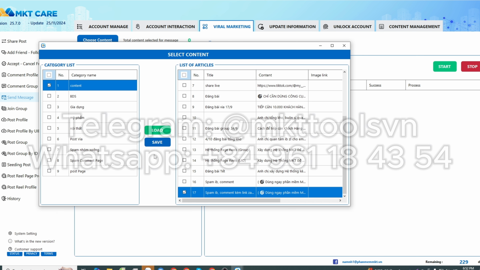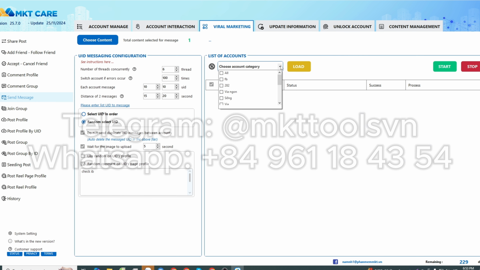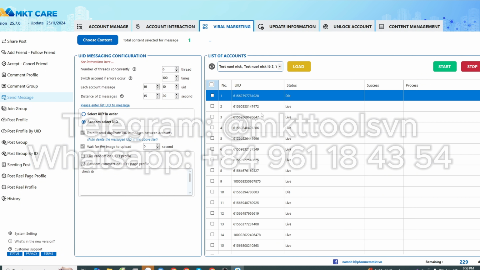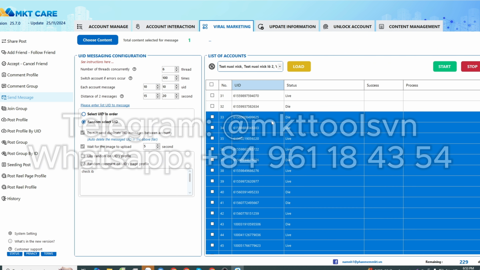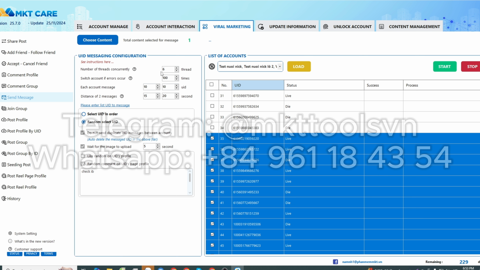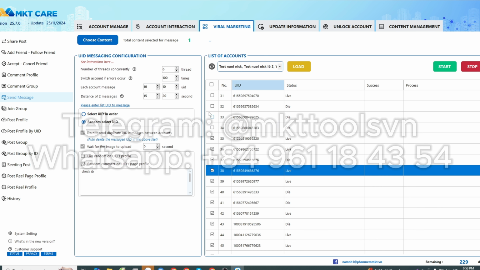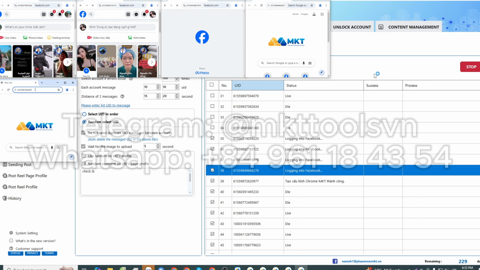That's it. I have just guided you on how to send bulk messages automatically. The last step is to click Start, and the software will begin running. Let's watch how the software works.